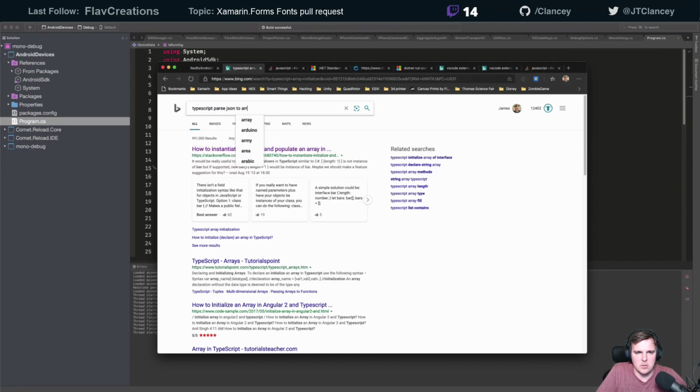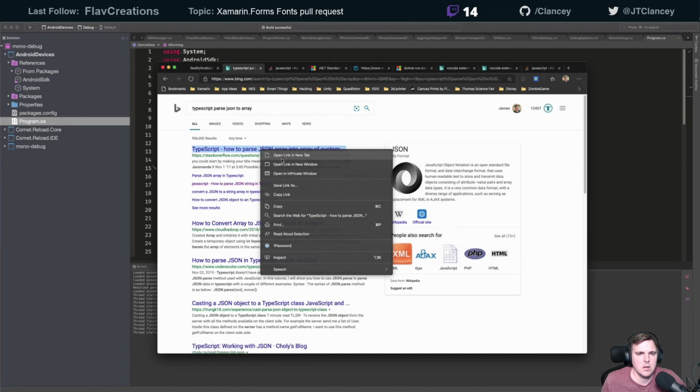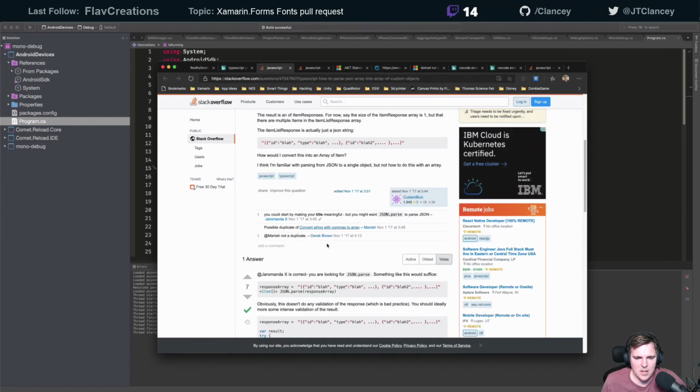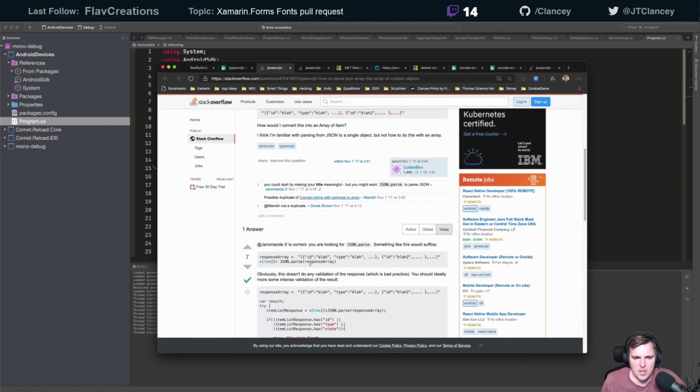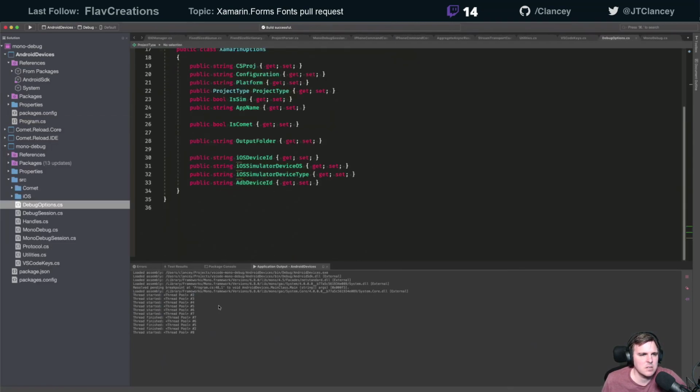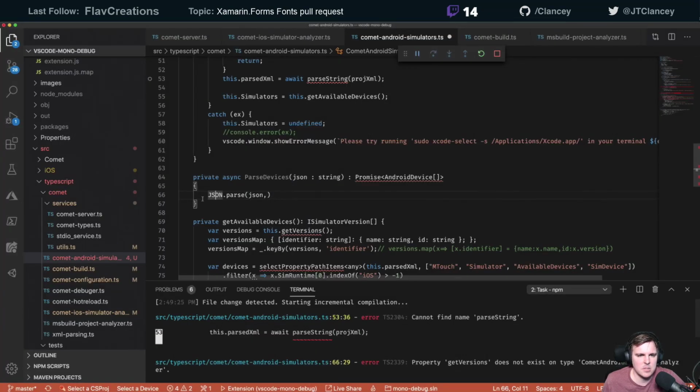So parse JSON to array. I think I can just do the parse and then do the map stuff, but I don't want two things. Parse array response. Okay, so I can just do that. I might not even need an entire function for that. Oops, wrong stuff. Go back to TypeScript. All right, so no, I did that backwards.